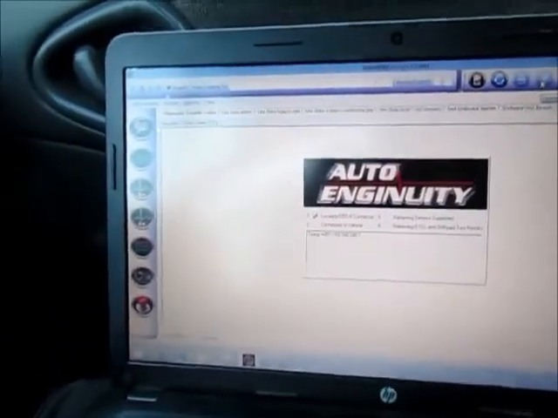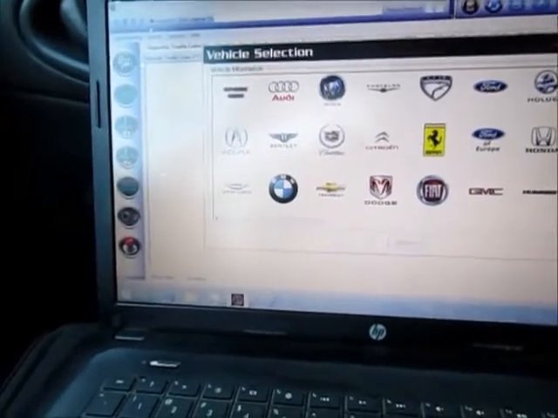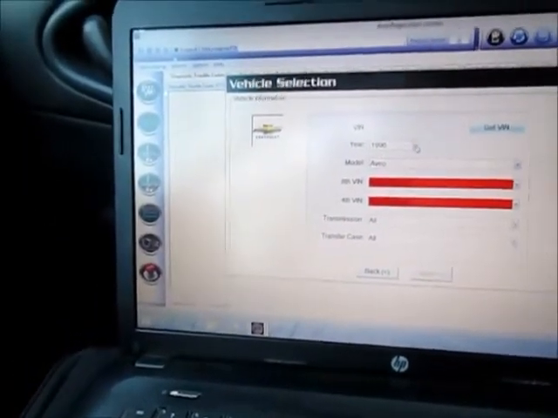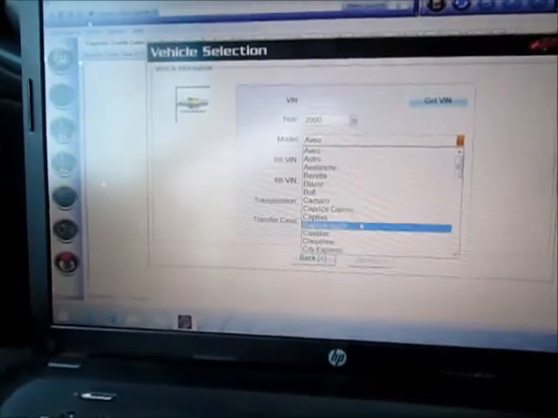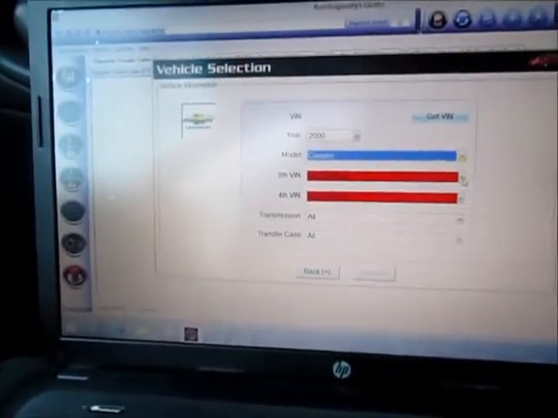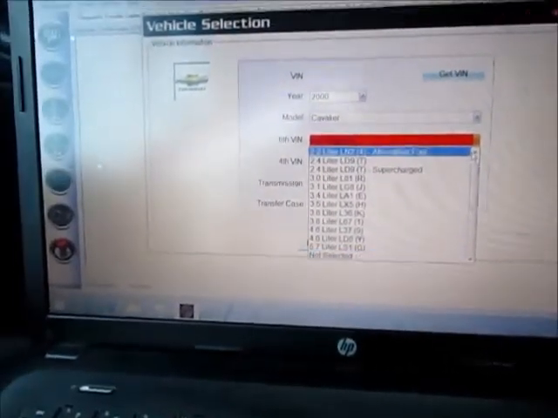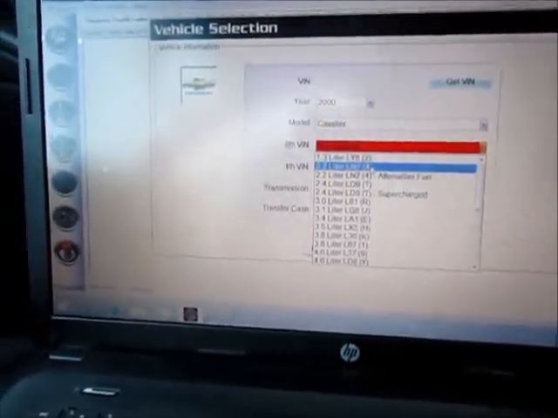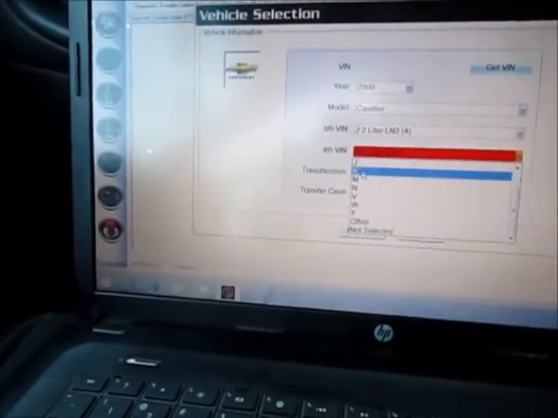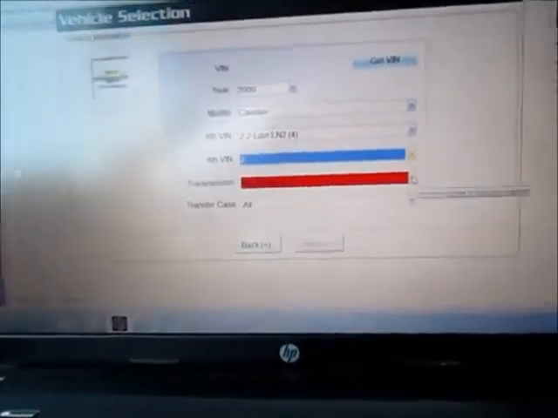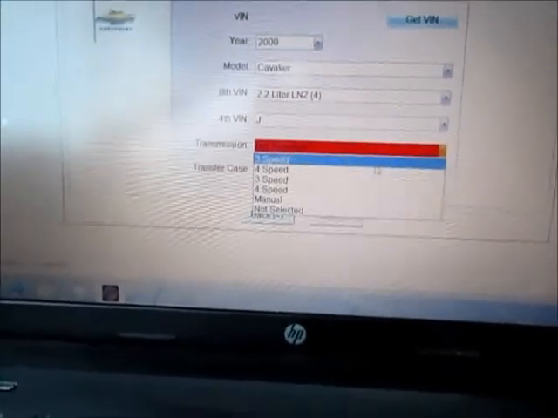So the first thing is we want to find out where the misfire is. So we're connecting our Auto Ingenuity software here. Okay, so we got a Chevrolet, a 2000, and it's a Cavalier, and the 8th VIN digit on this is a 2.2. I think it's got the same VIN for a 2.2 liter, and then the 4 digits, I think it was a J. I don't think the transmission matters a whole lot, but it's just a 3-speed automatic. Okay, so we'll go next.